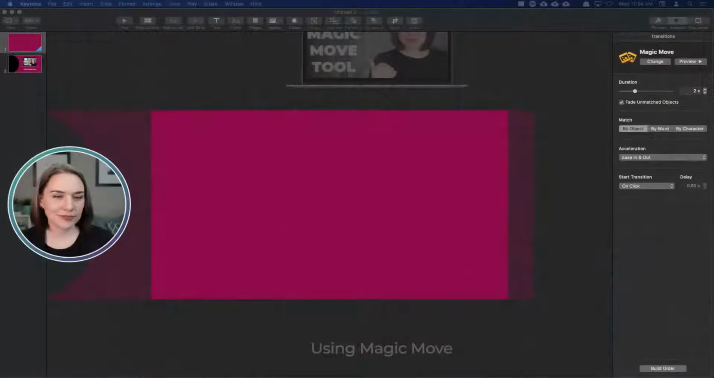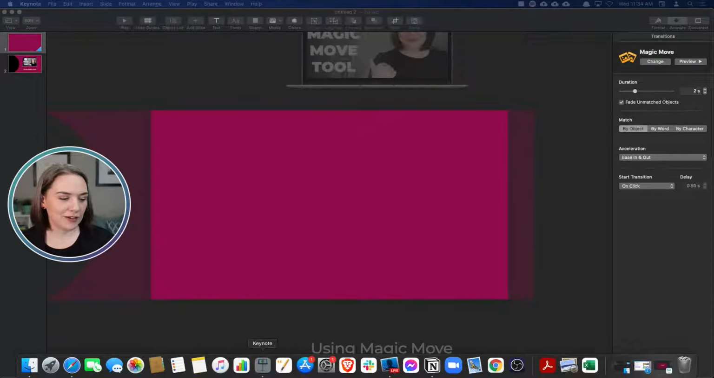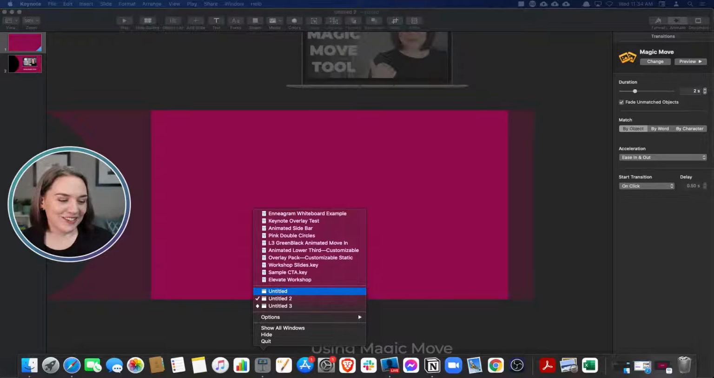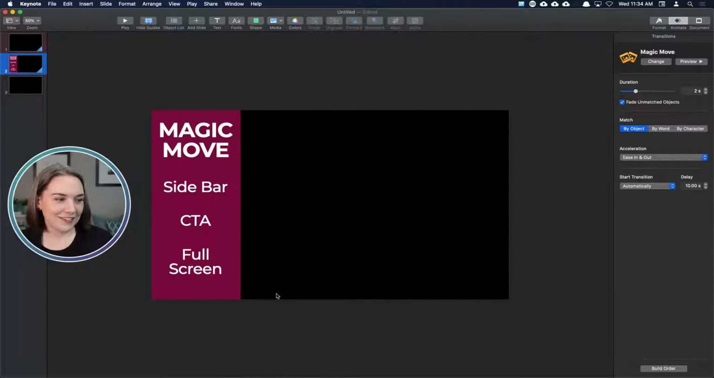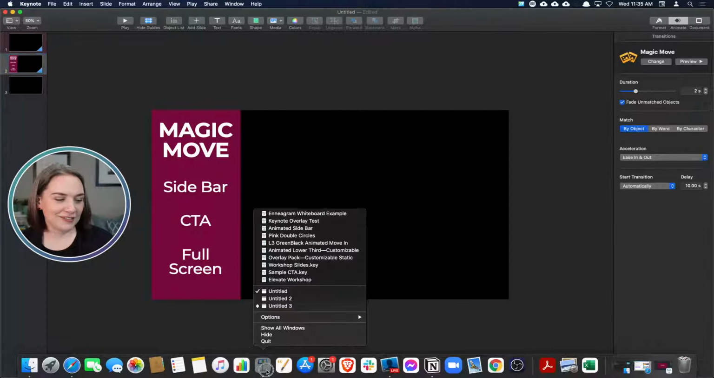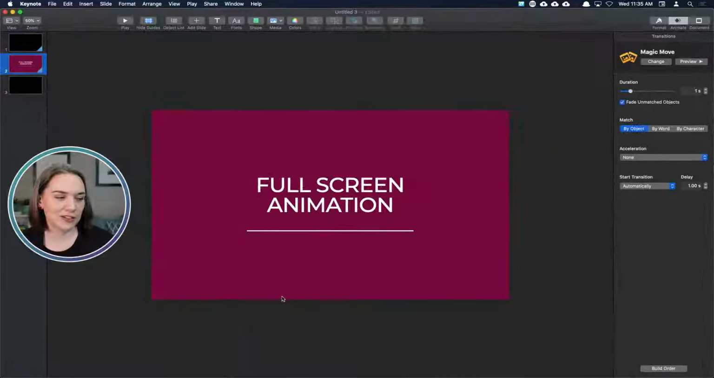So let's go back to the screen. Not this one. I don't want to do this one. Where's my other? They're all untitled. Nope, it's the other one. Oh, I should have known. Untitled 3 is the third one.